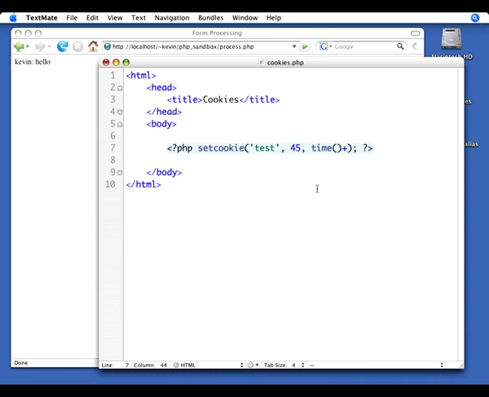Then the easy way to do it is to put parentheses and then perform some math to figure out how many seconds are in a week. Well, there's 60 seconds in a minute, and then there are 60 minutes in an hour, and there are 24 hours in a day, and then there are 7 days in a week. And this is very common.